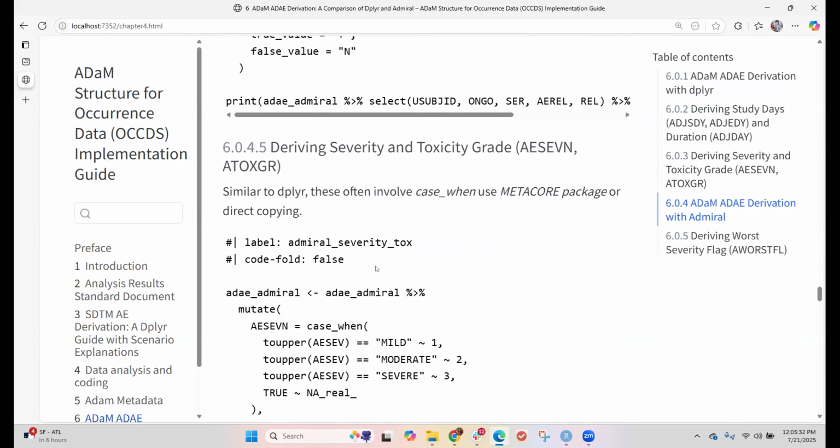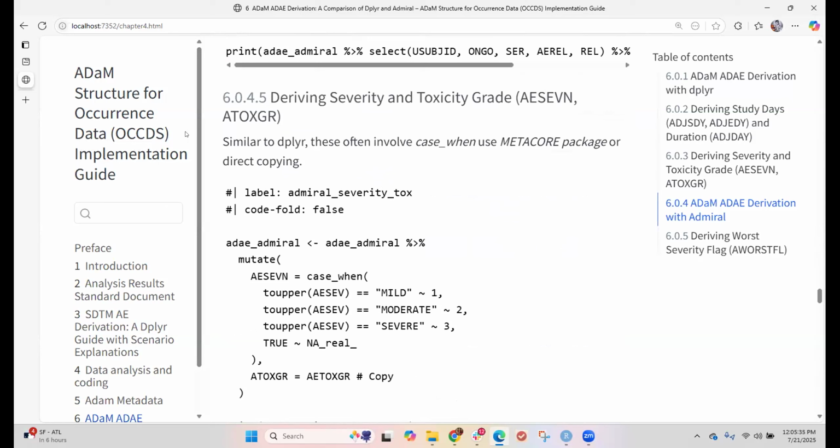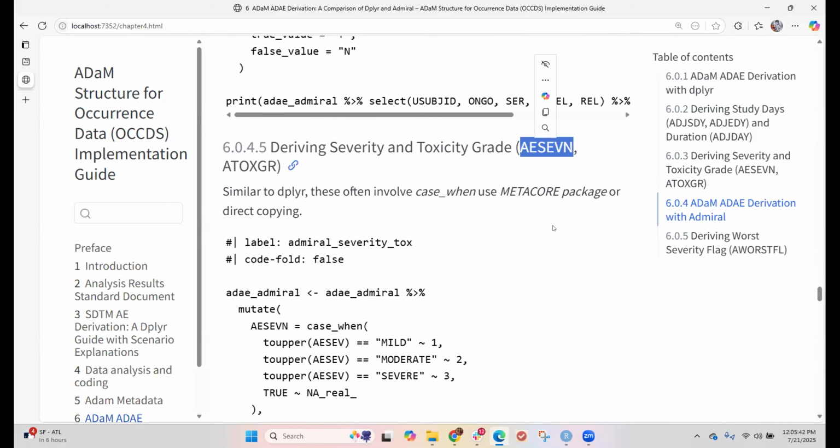There are also the severities that I was talking about before, and how we can derive them. The AE severity and severity toxicity grade. And recently there is a cohort working on submitting to the FDA, basically trying to submit the data to the FDA using R and JSON and all that.